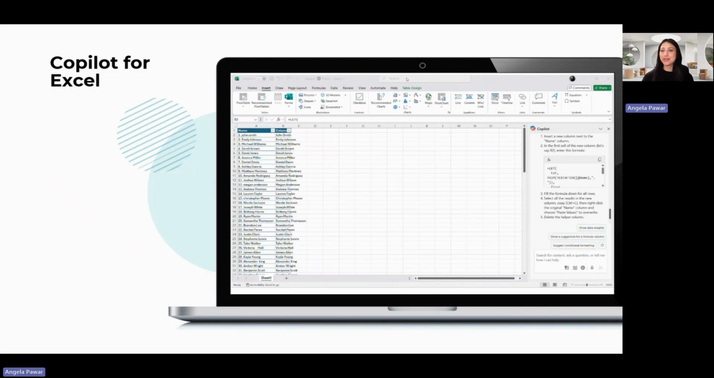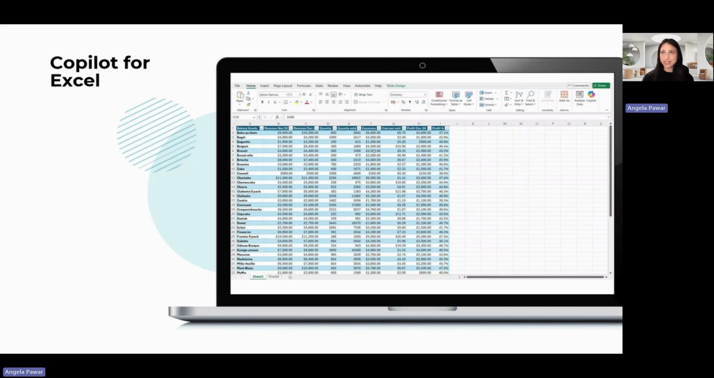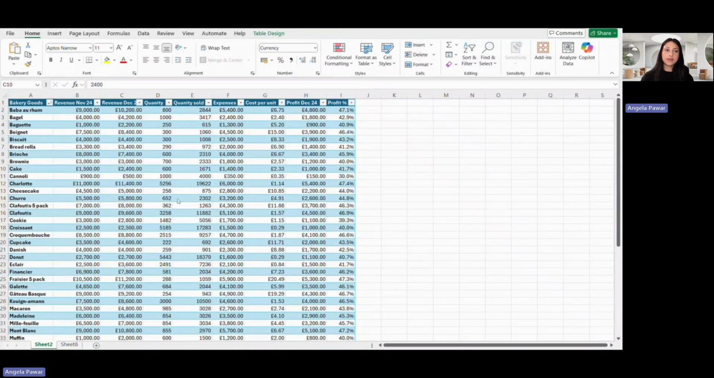Okay, so let's get into the more interesting parts in terms of how you are going to start to analyze data. You don't have to look into this spreadsheet in too much detail because this is just for demo purposes, but let's have a look at this. We've got bakery goods on the left-hand side, revenue for November and December, quantity sold, profit made. So there's quite a lot going on within my table.